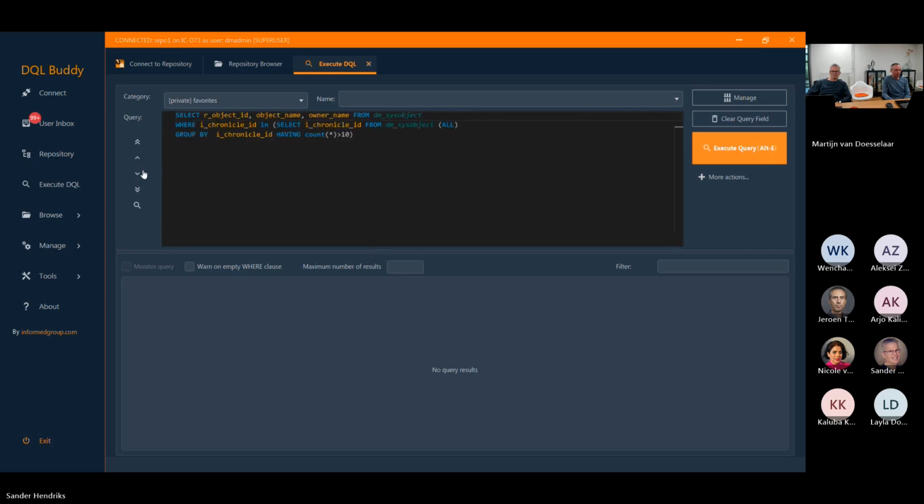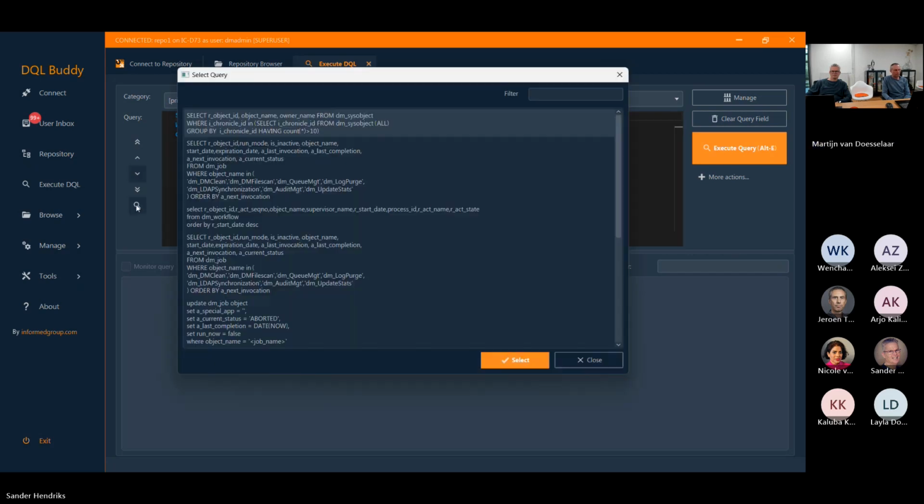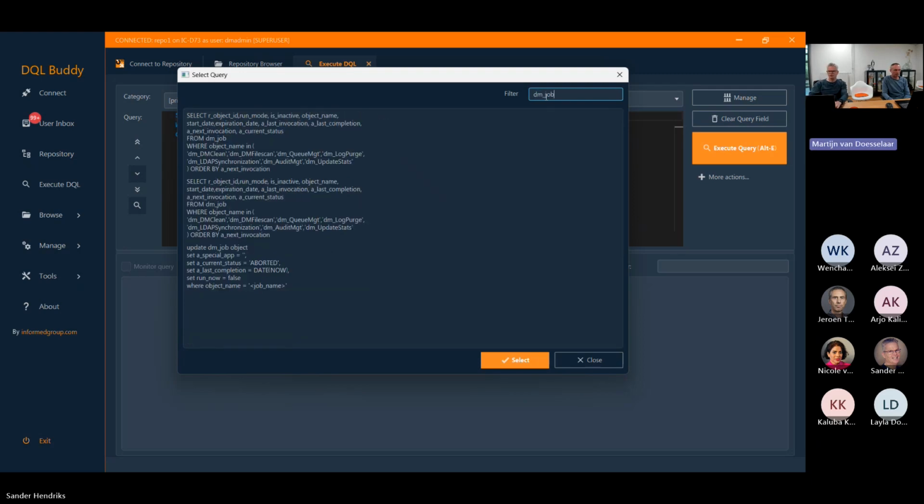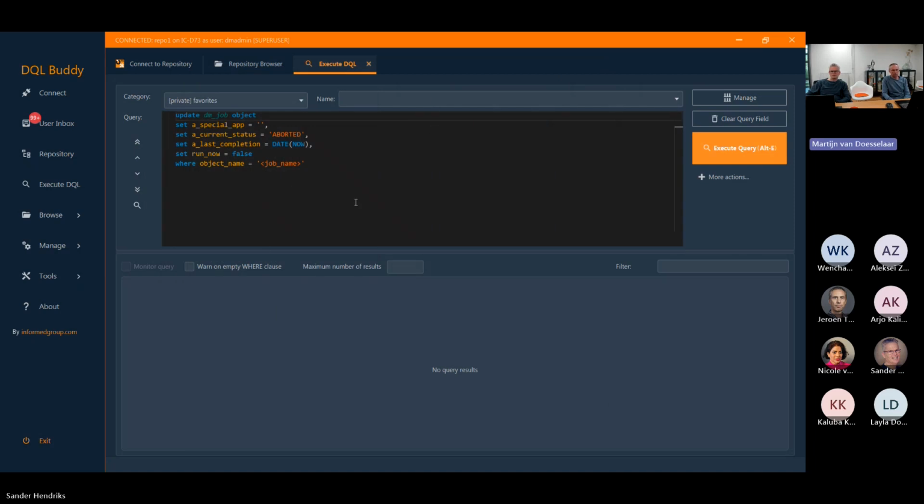If you are looking for a specific query, you can also click on the little magnify icon. That'll give you a list of all the queries in your history. And once again, you have this filter option where you can start typing and it will filter. I need to find some job. There was something about DM job. Ah, here we are. You can select the query, then click select, and it will load the query in your window.